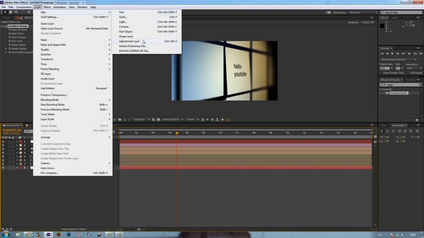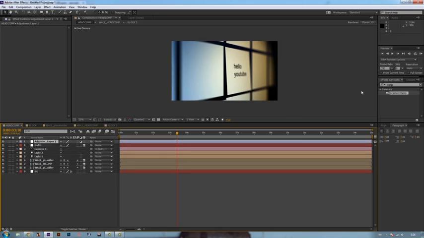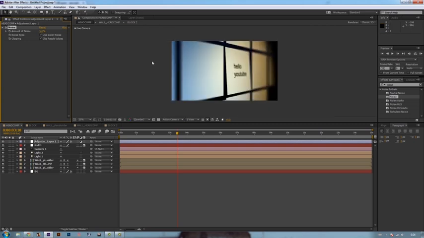Alright, and we're also gonna add a new adjustment layer. Simply drag it up all the way to here and add some noise to it. So noise, make it about 5. See, and it just adds these little raw things here. I like that a lot.